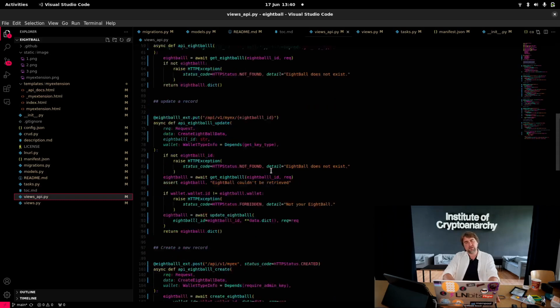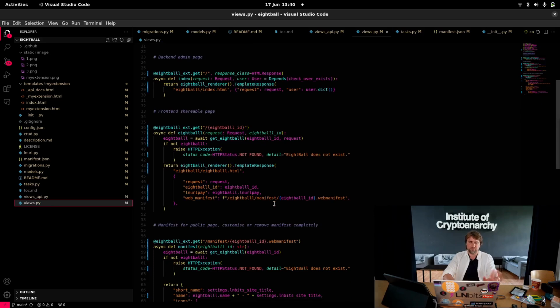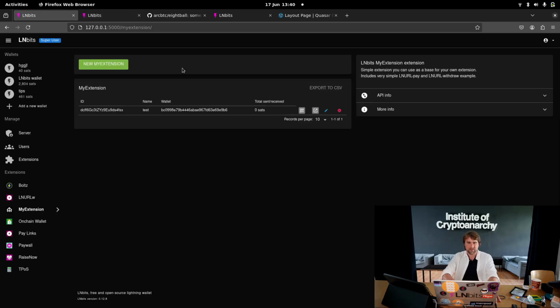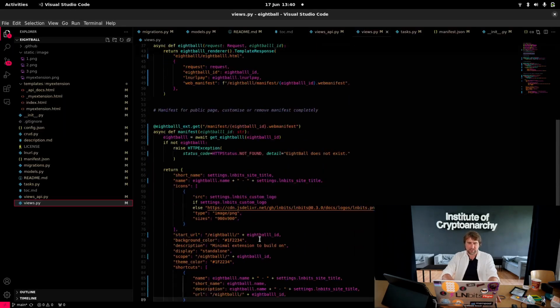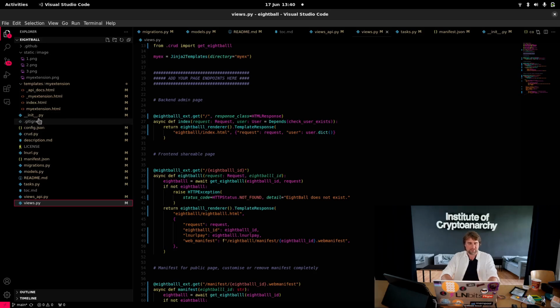Views, these are API endpoints, and then the other views is for the endpoints for actual pages. So we have our backend page where we create records and things, and then we have our front-end page, our public page, which most extensions have. So that's that page there, and then that's the backend page. And then we have a manifest here just to behave ourselves when it comes to clients which are querying those different URL endpoints.